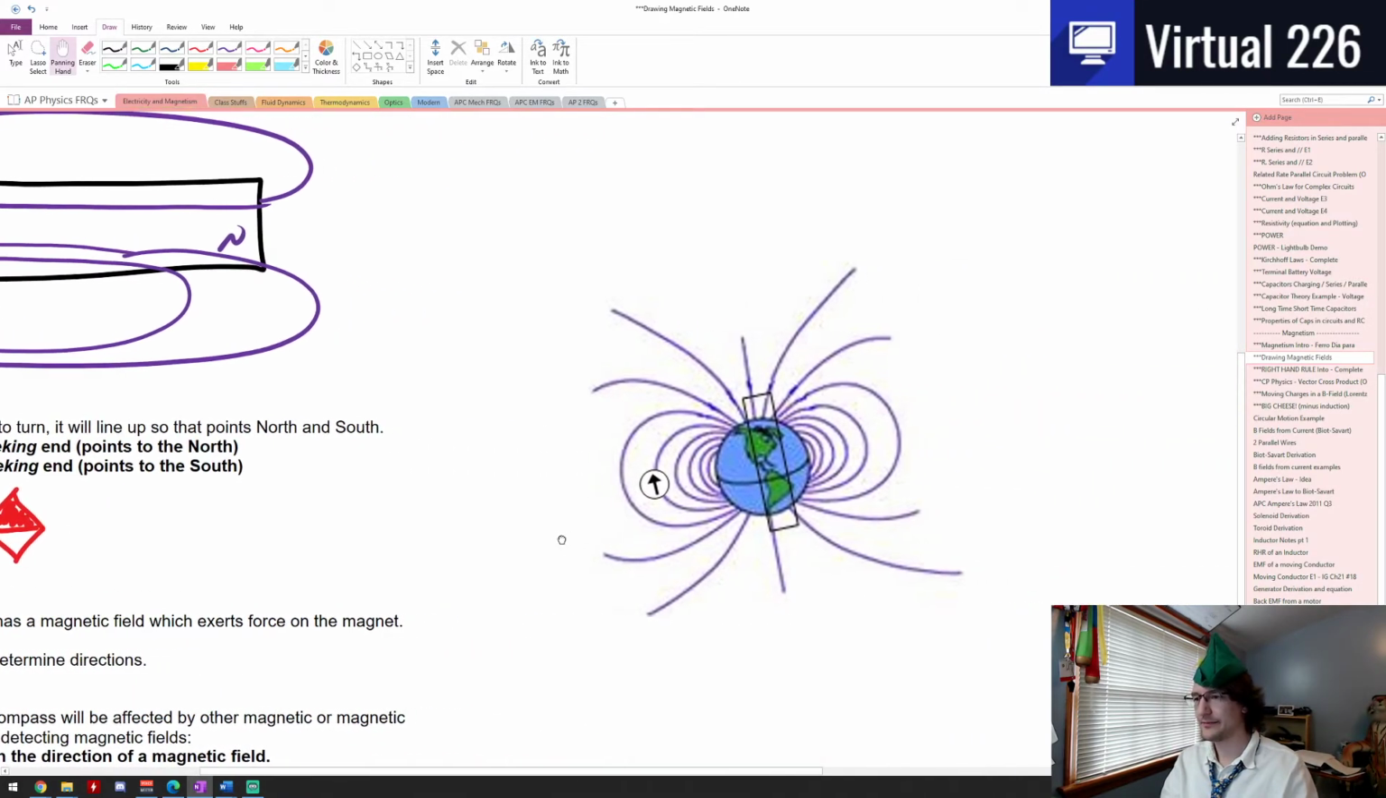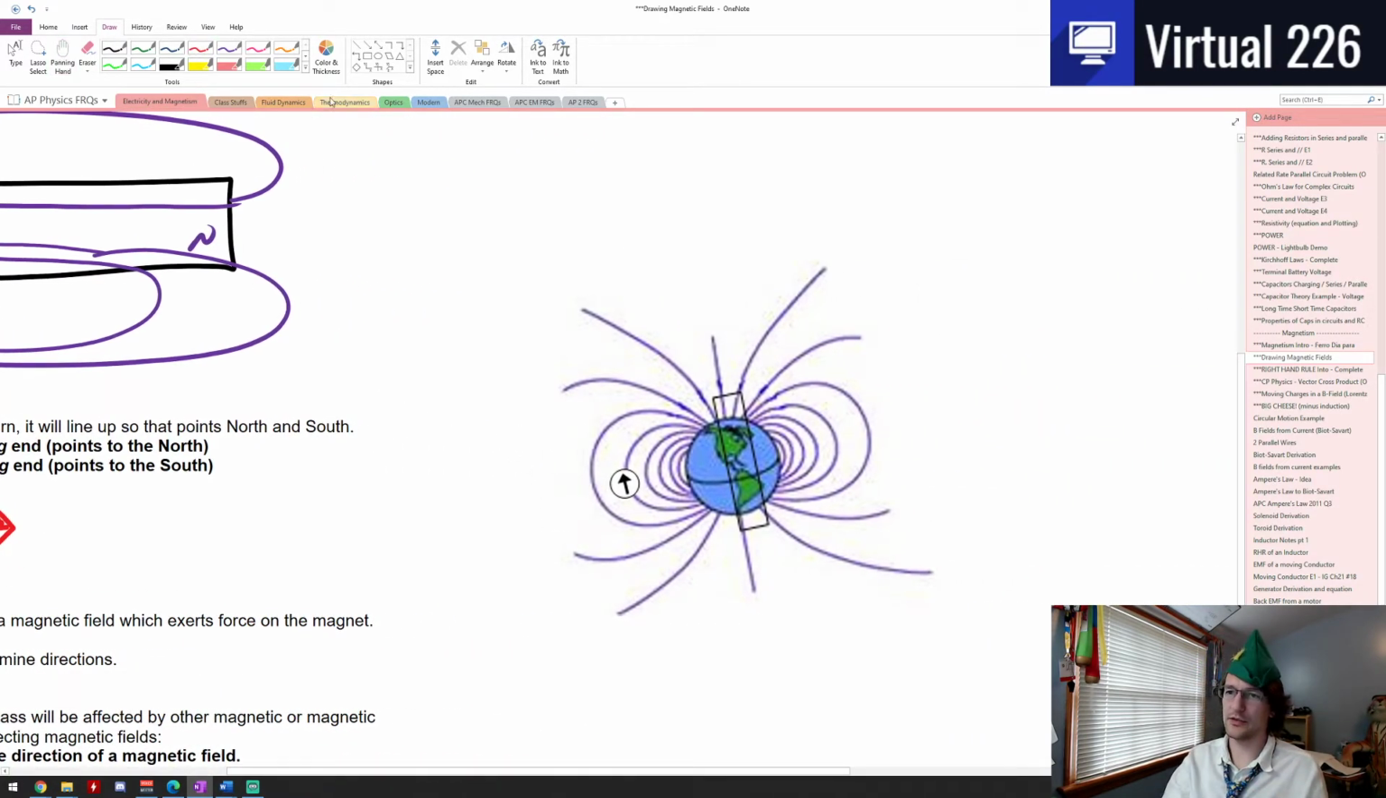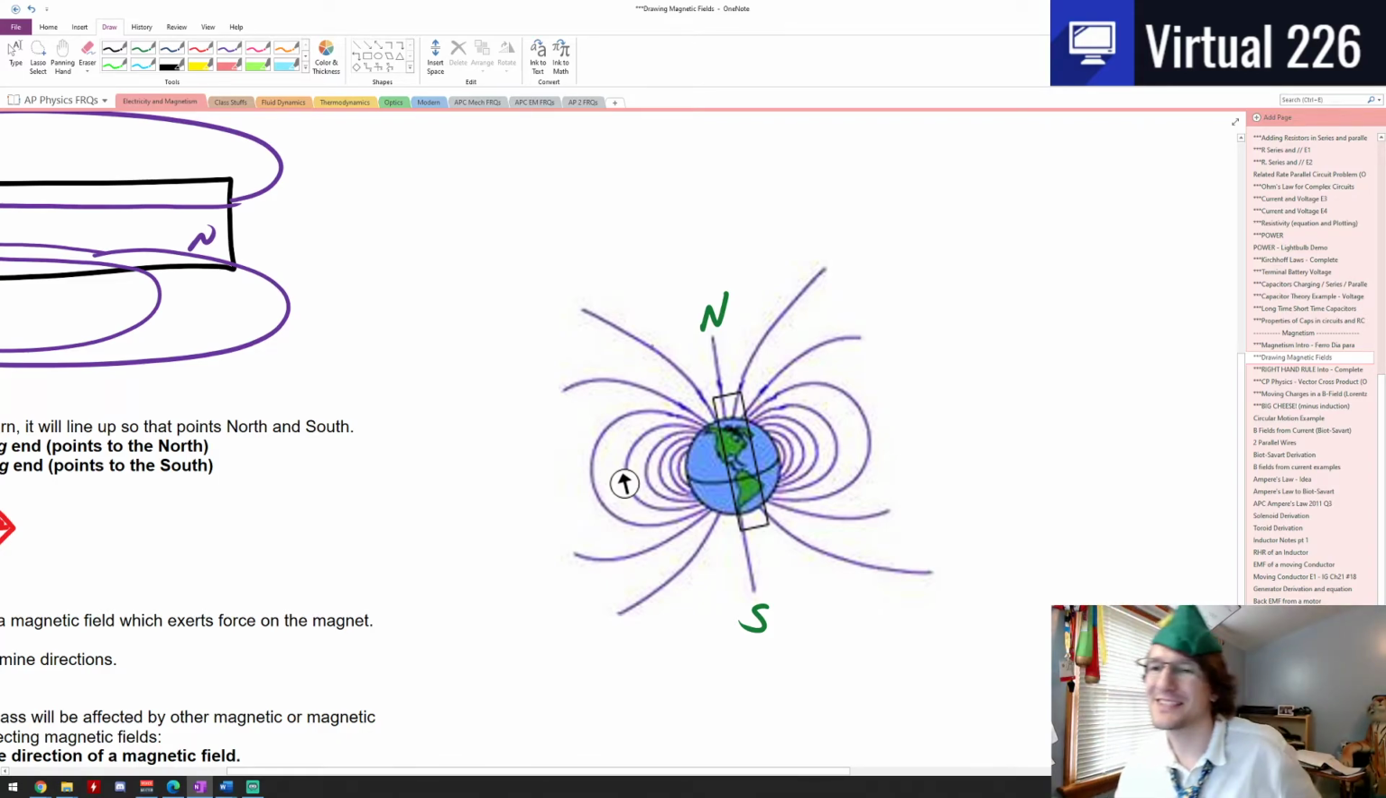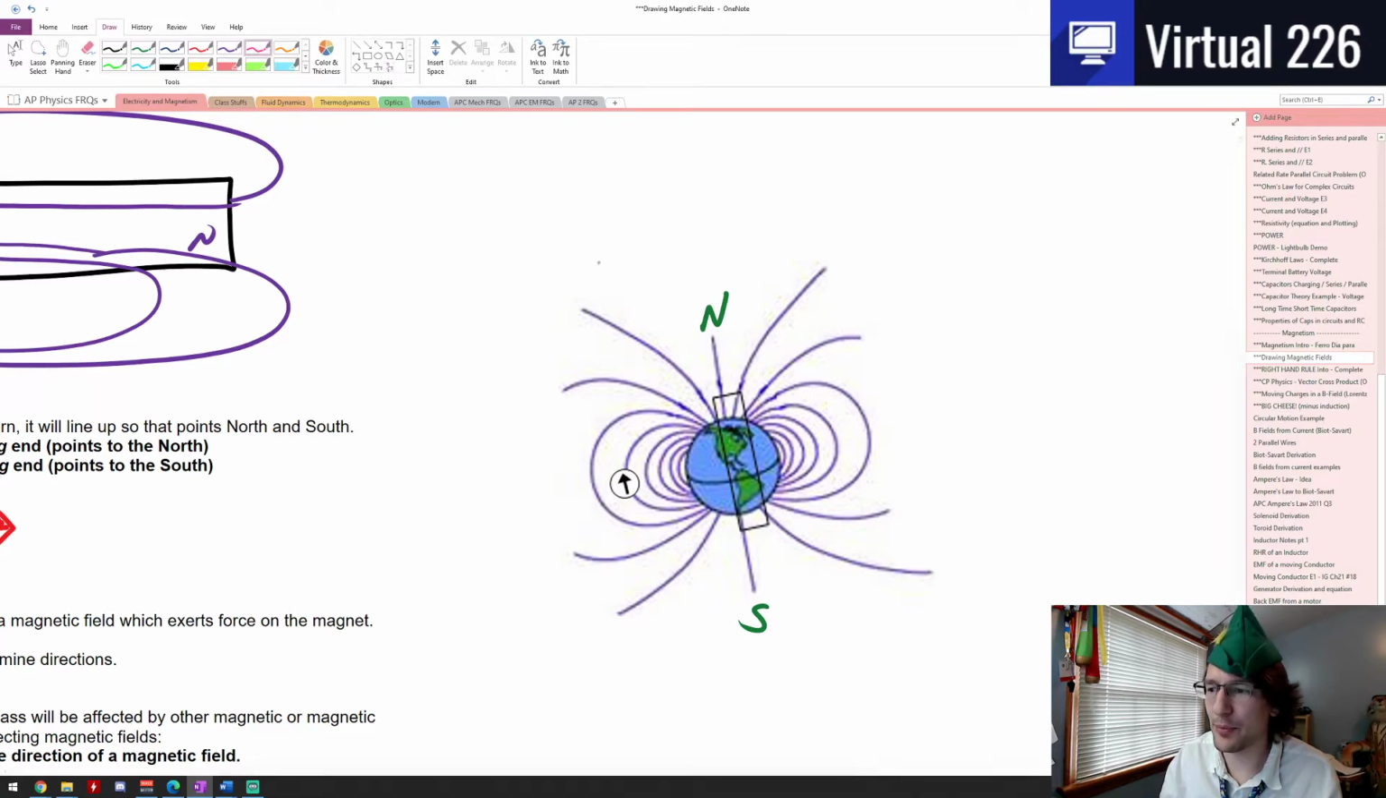Now, this is kind of a misnomer, because while it's pointing north geographically, it's pointing to like the North Pole, so to speak, but that's not really what it's pointing to. The magnetic pole is not at the North Pole. The magnetic pole is offset by some amount. And same with the South Pole.